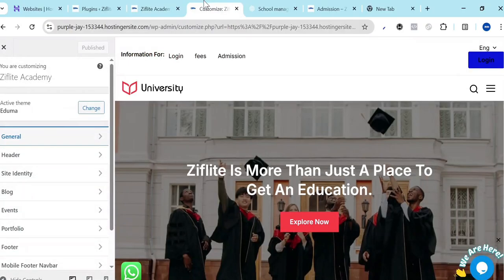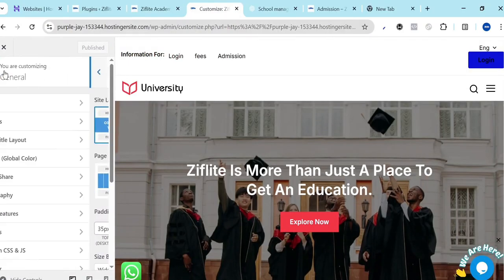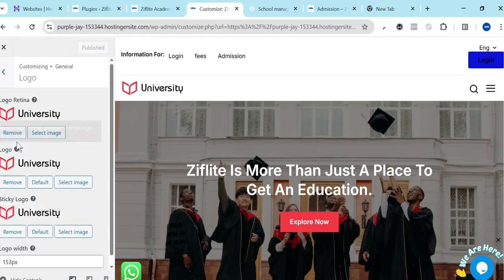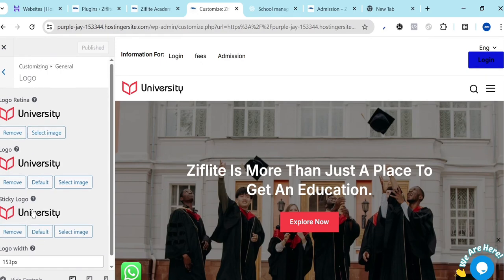So the first thing we want to do is, for the logo, you go to general, and on the logos here, you could just click on remove and select an image. Do all that for all the logos here. All right, make sure you're using a logo like a PNG logo without background and something small, or better still, just remove all the logos and add no logo. Okay, so once you're done with that, click on publish, and you have succeeded doing that.